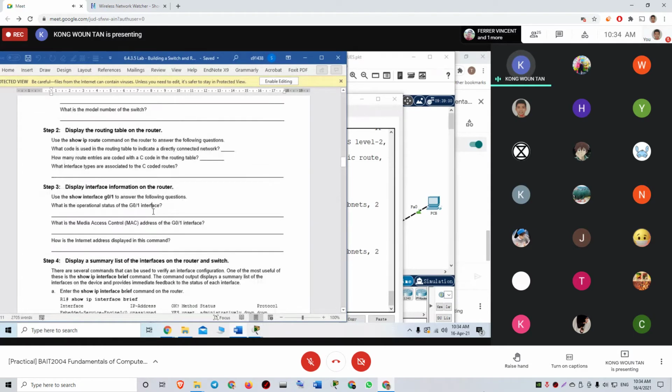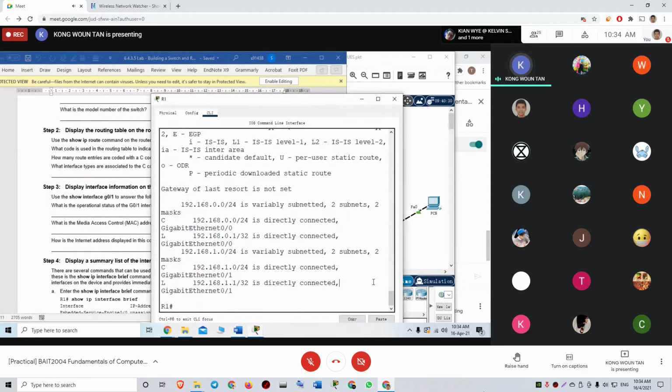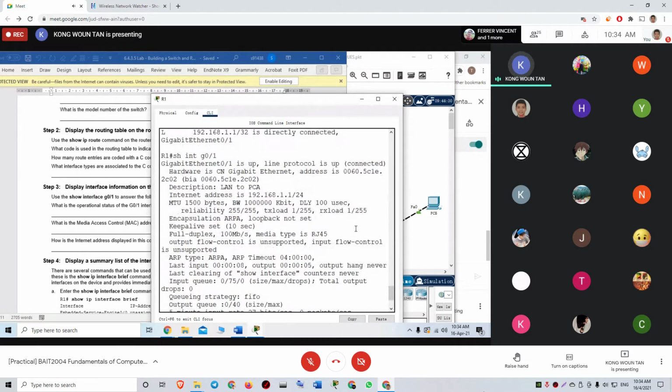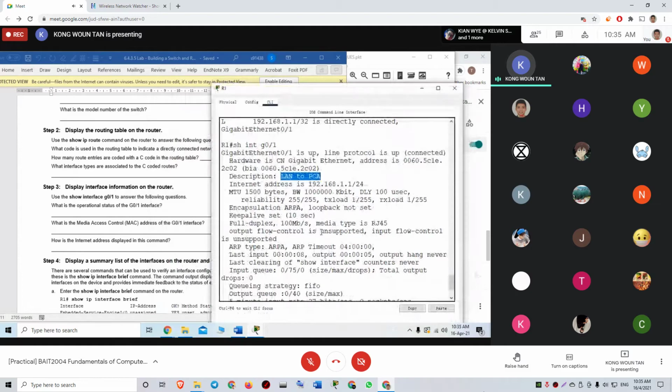So display the information on the router. Show interface G01. Okay, we follow. Show interface G01. They want the specific one. And this one is the one. I think this one is the one with the description. Yeah, you see the description is here. So what is the operating status? Protocol up. Interface up. Both of them are up. So what is the MAC address? The address is here. Both the same one.